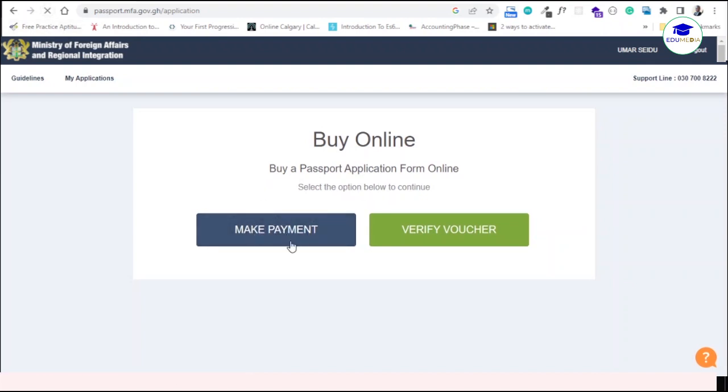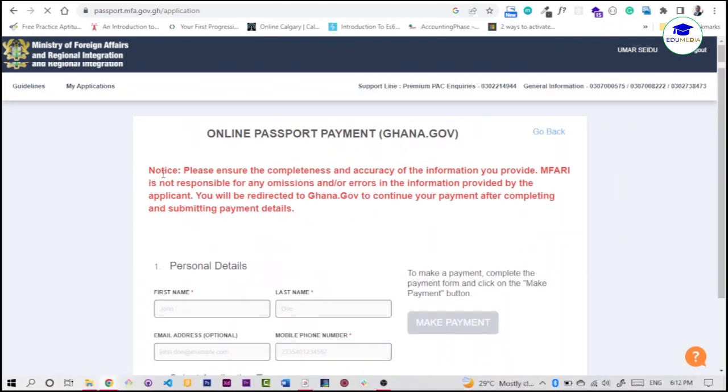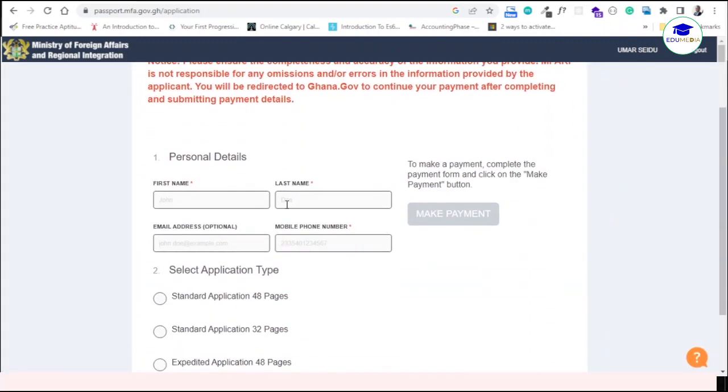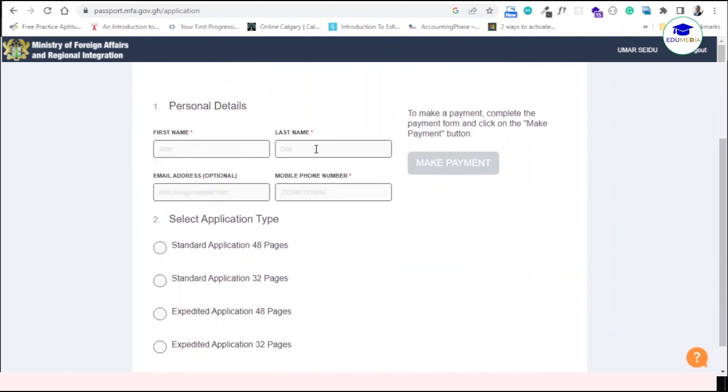So when we click on the make payment, this opens the passport payment page where I can enter my paying phone number and then select the application type that I want. I'll enter my names, email, and phone number. Then I'll select the application type that I want.